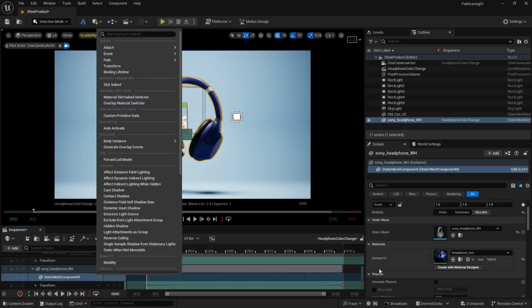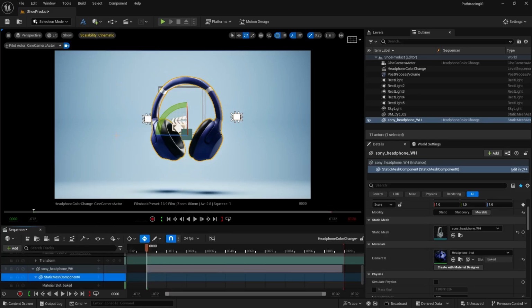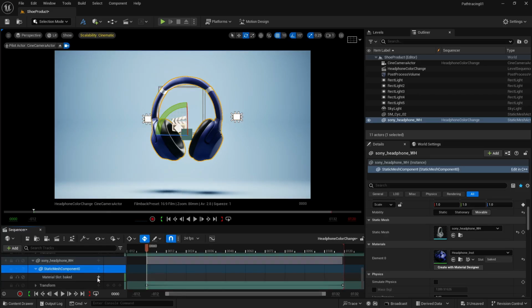Okay, so if you remember, this is our material parameter, this instance that is having a hue. So let's just click on material parameter slot baked. And now if I click on slot baked, you can see we are having this hue. Okay, so now you can animate this as well. So let's just click on hue here and let's just click on the key which is already done.